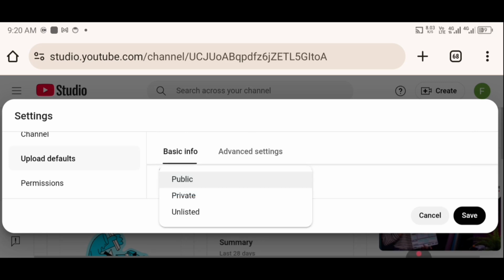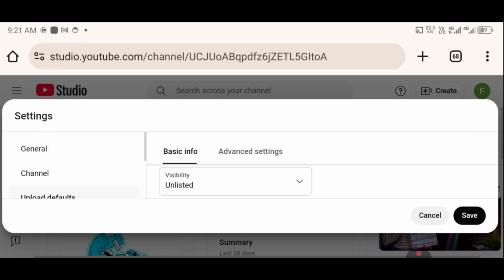There are three visibility options you're going to be seeing there: public, private, and unlisted. To be on a safer side, you should choose either private or unlisted. Because once you publish a video, it doesn't end there. You need to do some important things like putting title tags, putting custom thumbnails, and even putting a description on your videos for them to reach the right audience. So make sure that you put your video either unlisted or private. I would recommend unlisted.